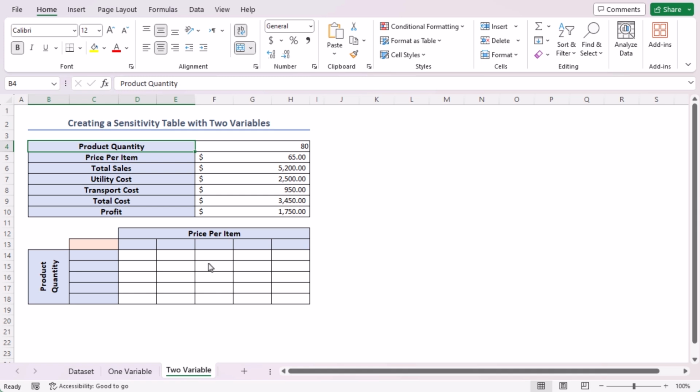In the second method of this tutorial, I will create the sensitivity table with two variables instead of one. The other procedures for this method will be the same. Here, I have created an additional table under the primary dataset. Additionally, I did the pre-calculations for this method just like the previous one. Then, in cell C13, insert the same cell value as in cell F10. Now, input values of both variables, price per item and product quantity, as per your choice.